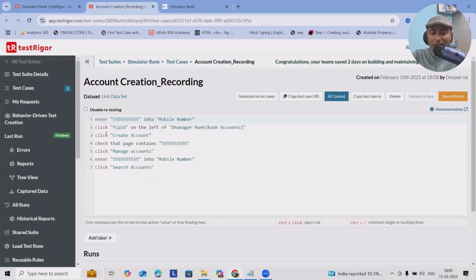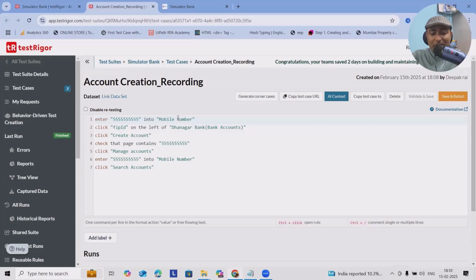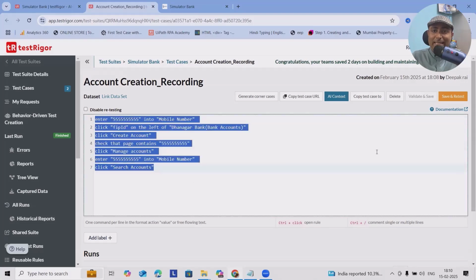can see it here. Now, first it will navigate to the site. In this site, it will try to enter the mobile number, then select the bank, Dhanagar Bank, create an account, and check if that page contains this number. And whenever we click on manage accounts, it will enter this number along with the mobile number and click on mobile number search. Whenever we click on search accounts, this will show me the type of accounts which we have, which is very quick, and the complete automation is generated with simple steps.